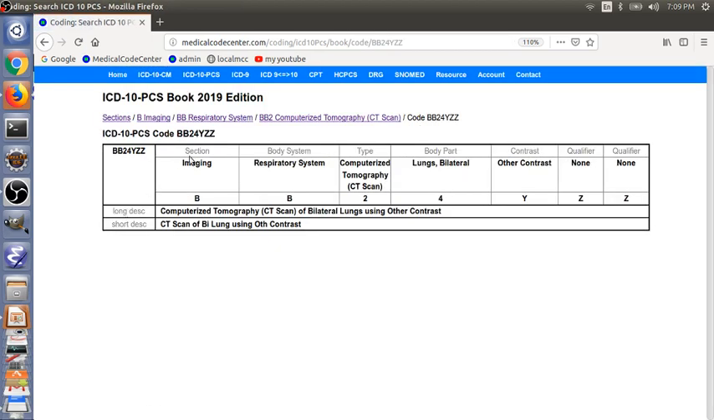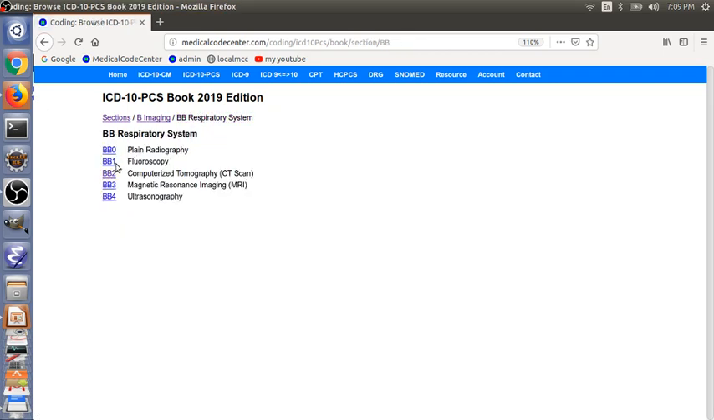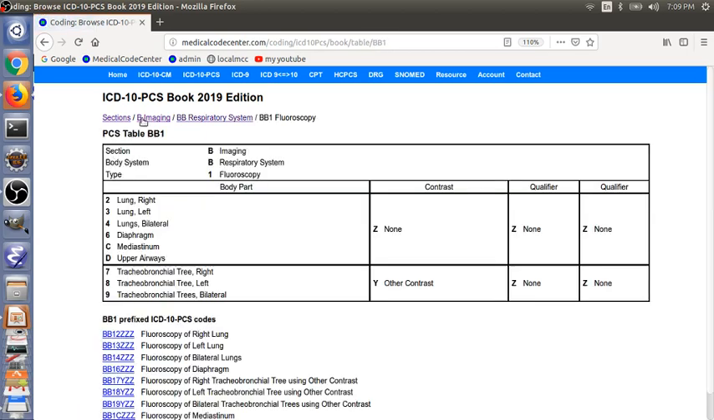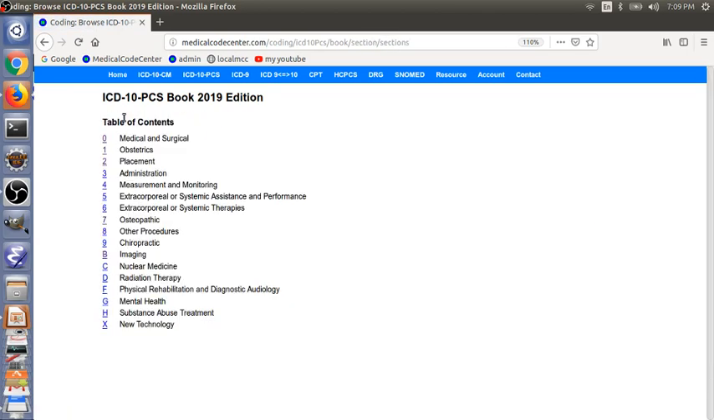You can see what each digit means. Here the B means imaging, and then the second B means the respiratory system, and the third digit 2 means CT. Then lungs for body part, etc. And also you have the path to this code. You can easily go back to BB, the respiratory system, and then select another code. Or you can go back to the table of contents.